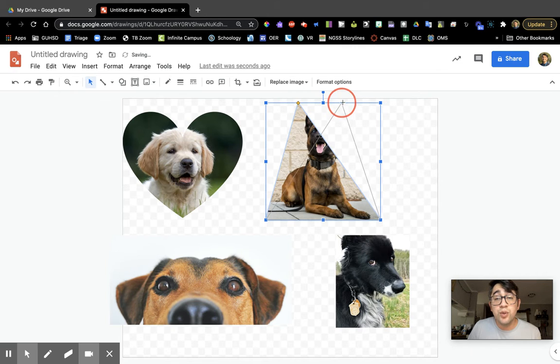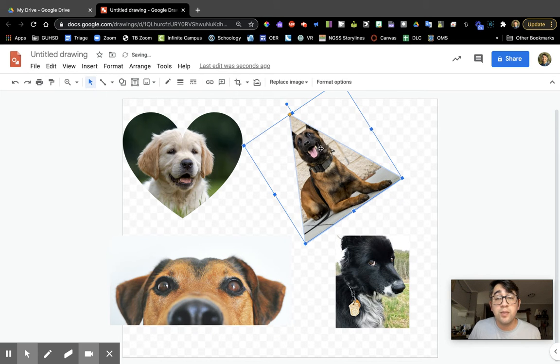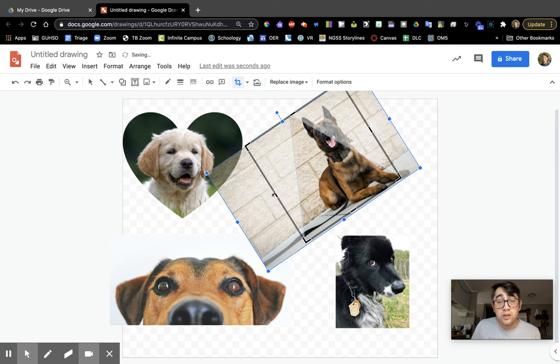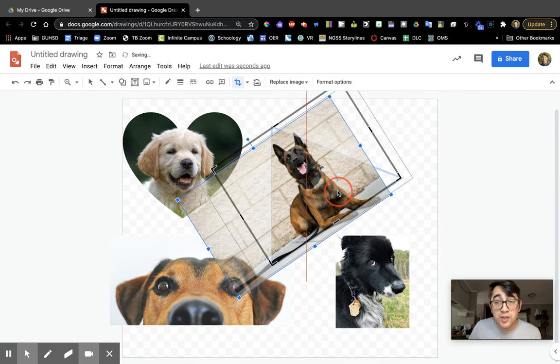So here I can move the mask without changing the cropping. You can change the mask around, and rotate it a little bit. There you go. Yeah, that's what I wanted to do. So now I can click and move that image to make it fit within the triangle.